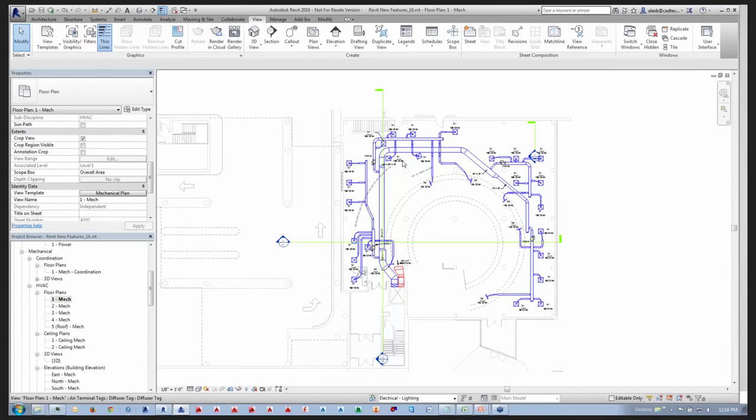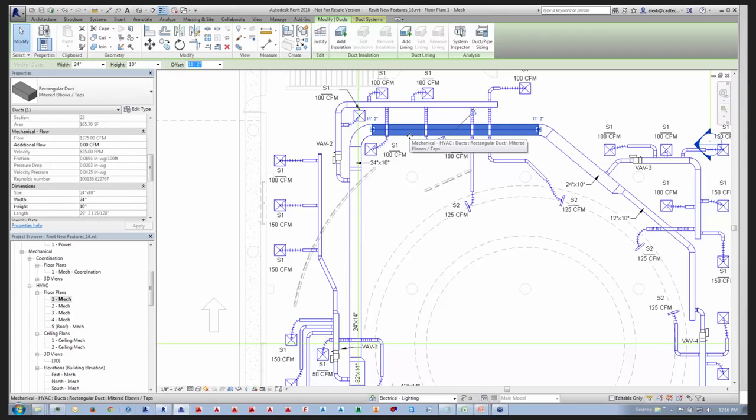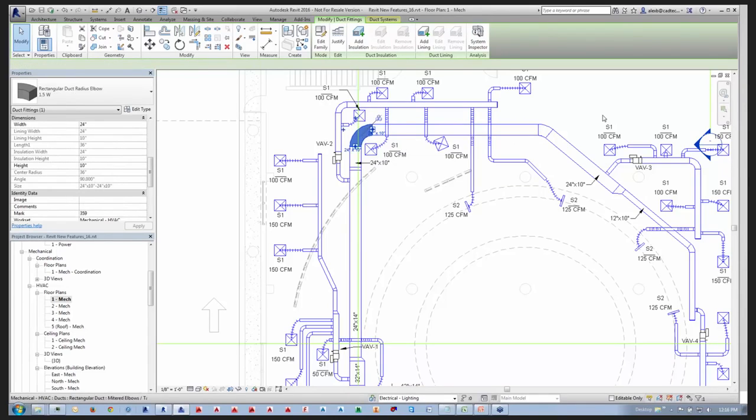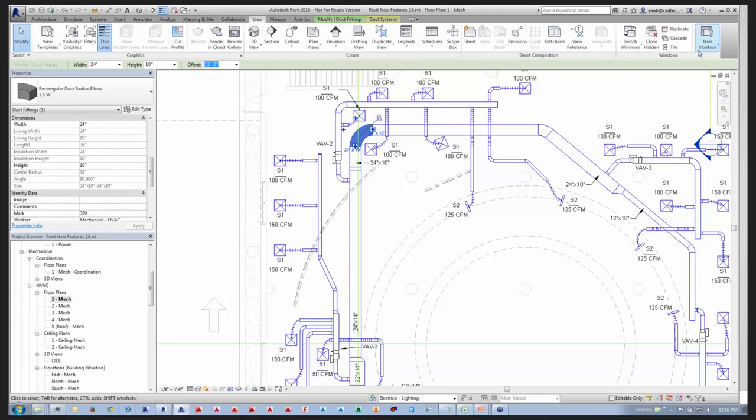So what we have here is all native Revit family content. I've got my duct fitting. This is all out of the box native Revit content. What has been added to 2016, if I go to my systems tab, we now have this fabrication part button right here. Or if I go to my view tab, over to my user interface pull down, we'll see also this MEP fabrication parts window that's available. So I'm going to click on that.